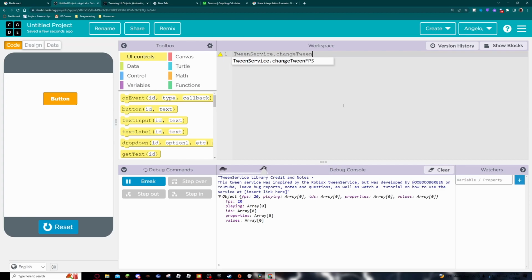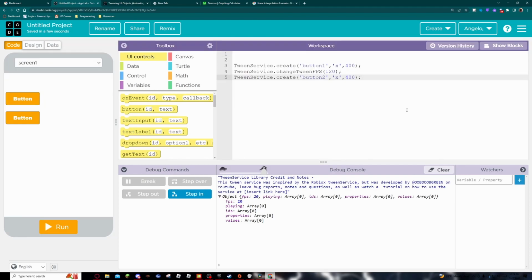Next, there's changeTweenFPS. changeTweenFPS changes the frame rate that I mentioned earlier. You can put in pretty much any number. Say, I'm gonna put 120. The default frame rate is 20 frames per second. I don't think that's that bad. I'm gonna change it to 120 before I run the second tween, so you can sort of see the difference.